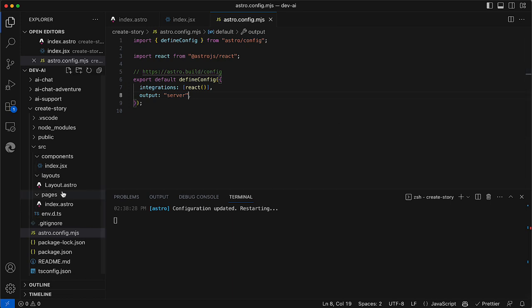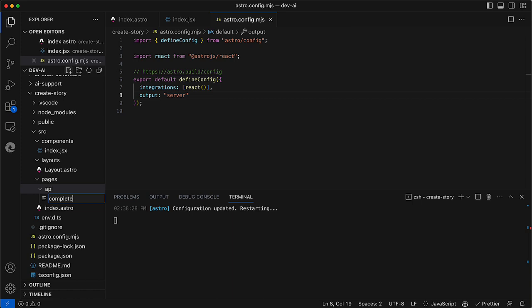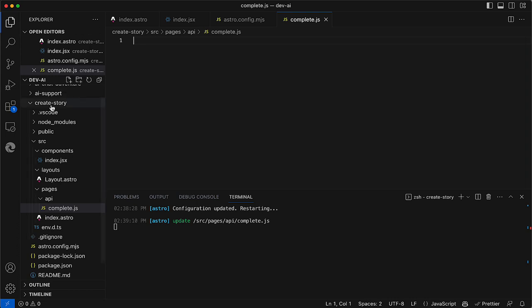And now we will make a subdirectory here, a subfolder here called API. And this will contain, let's call it complete.js. And this will contain our REST handler here. And this REST handler will then call the OpenAI API and then receive the completion and then send it back to the client here.